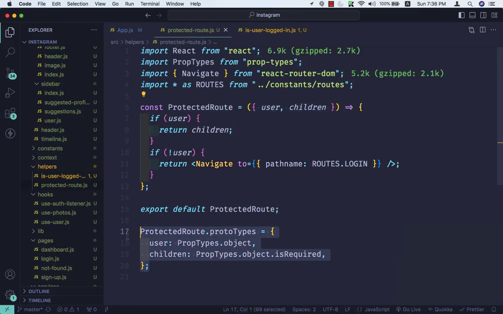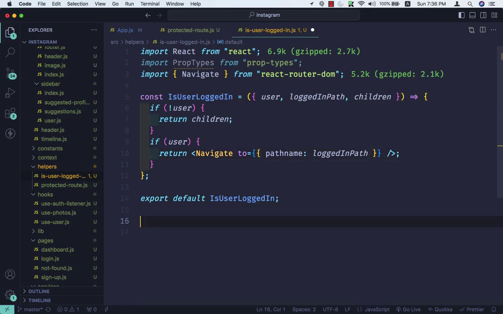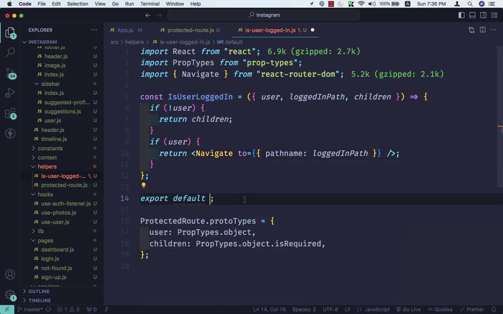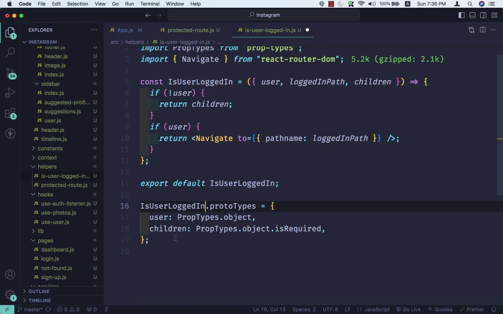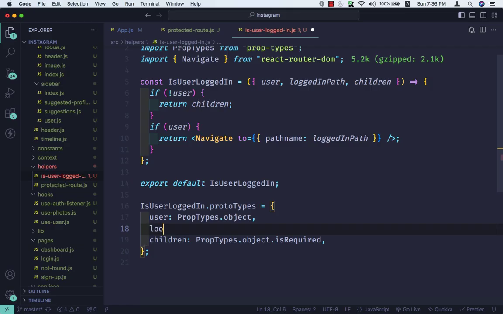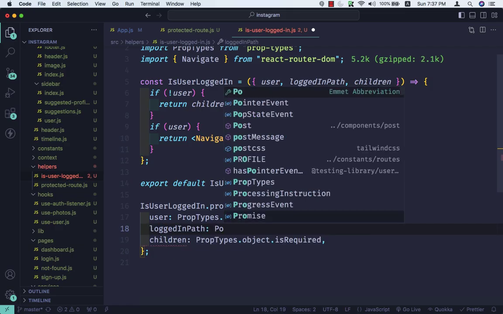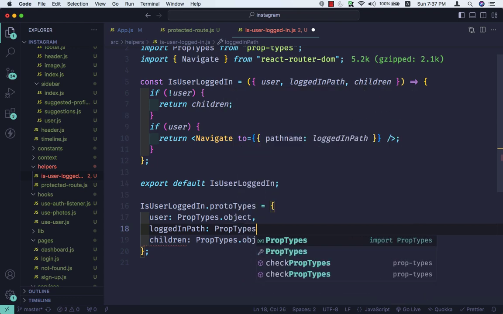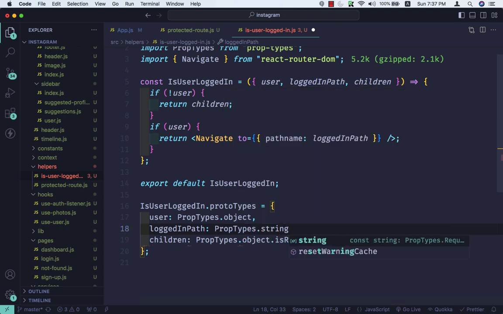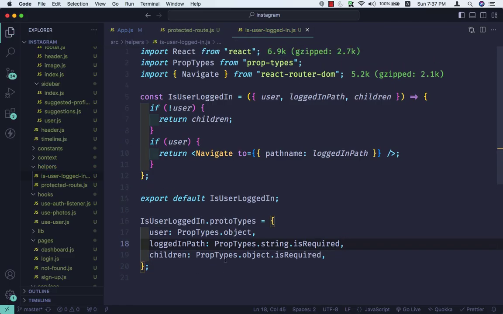So let me just copy this. Control C, command V, and I'll change the name of the prop type. Here we need the user, and we need the logged in path. So I'll say logged in path, that is going to be PropTypes.string.isRequired. And children, yeah, we need this. So let me just save this.